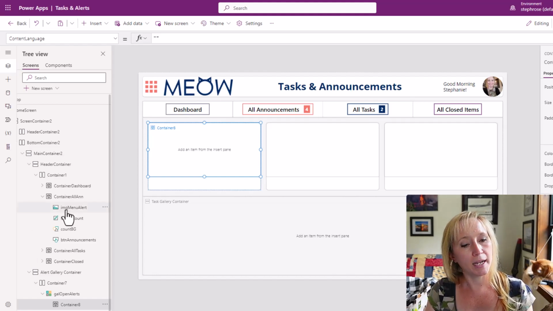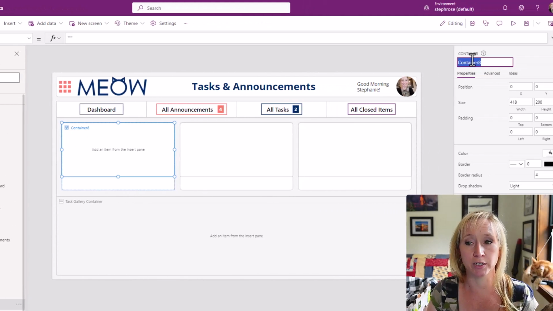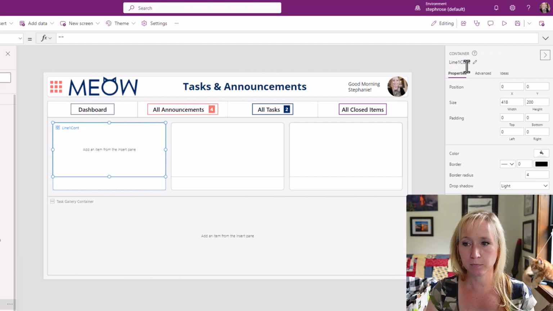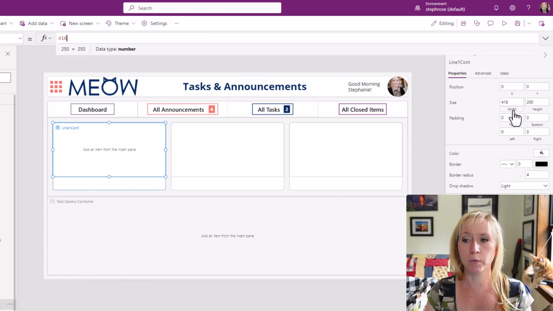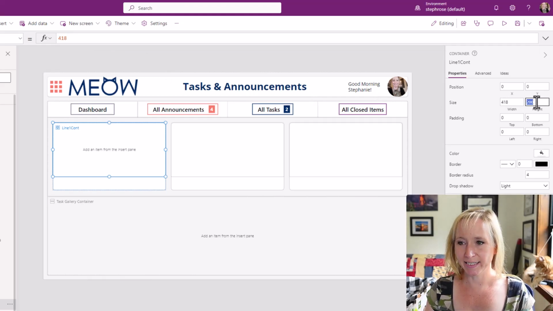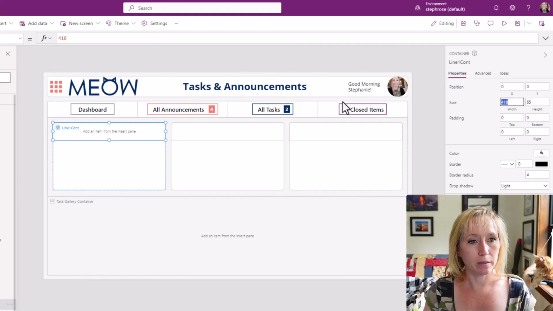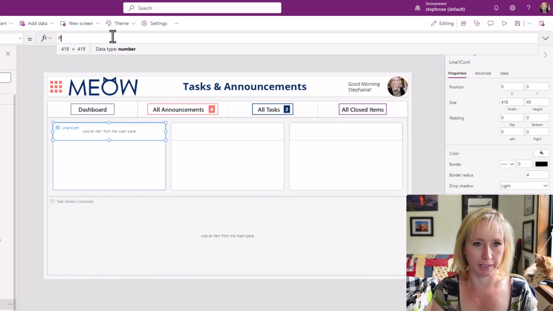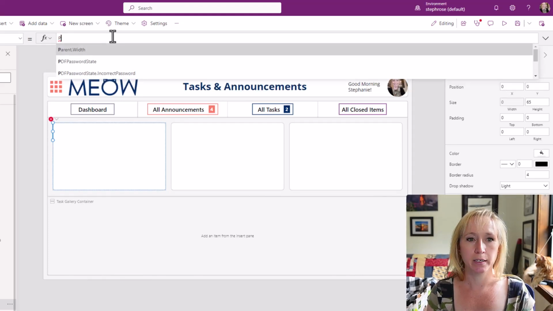Now, I personally have a naming convention that I follow. For things like this, I'm going to start it with line 1. It's the first line, container. Now the width for this, we want to be dynamic, right? We want it to fill the space as well. Let's set the height to 65. And the width, let's not have it be 418. Let's have it be the parent.template width again. So if I start typing P, it gives me the parent width.